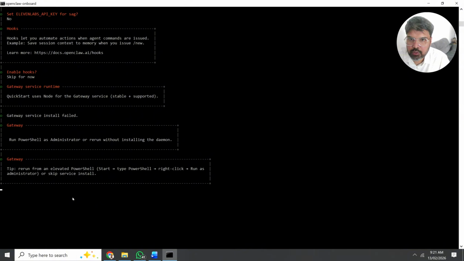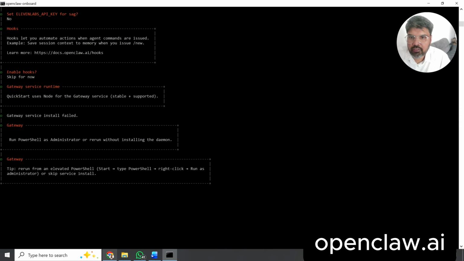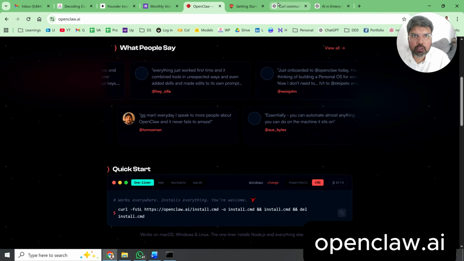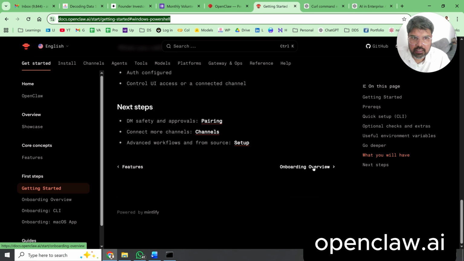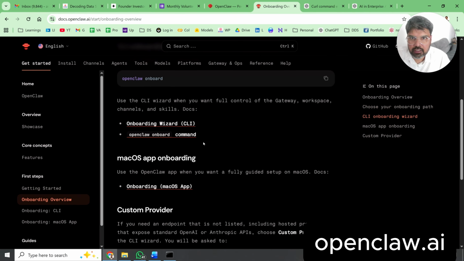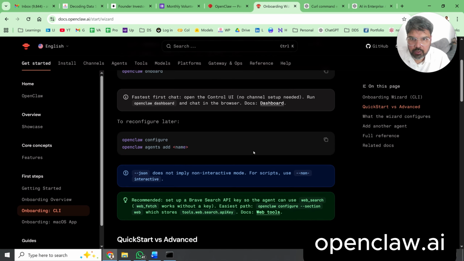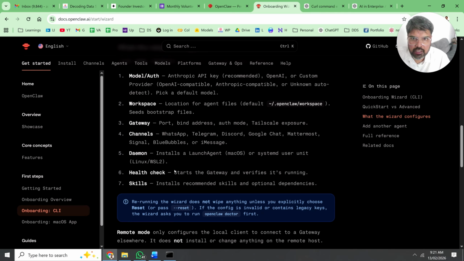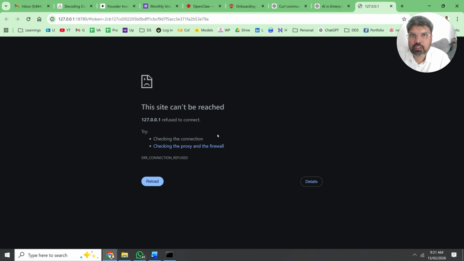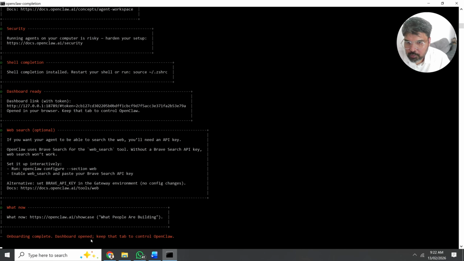So now this is the step of using this. I'm just going with the flow of the OpenClaw documentation as well. So it is using this environment. It is telling us to set up everything. Then onboarding overview. It is giving this as we are doing the onboarding in a CLI. So let us do this CLI. This is what we are doing, at a very basic level: model authentication, gateway, channel, skills. Now if you see something loaded up, it is taking some time to pick up. So let me reload. Onboarding complete, dashboard open, keep that tab open to open the control flow.